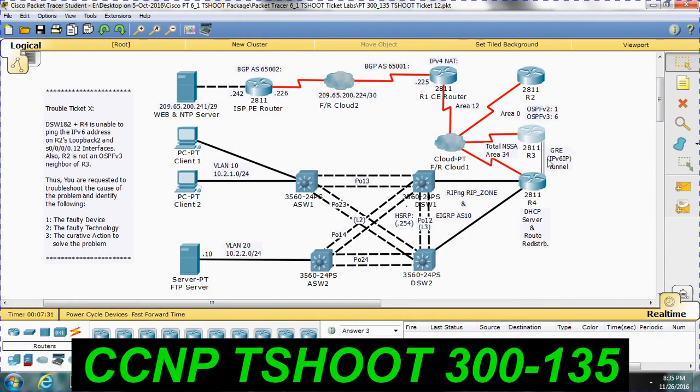It's not able to ping R2 serial, that is the 12 sub interface, from any of these routers. And also, one more big clue they have given is R2 is not an OSPF version 3 neighbor of R3. So it is an OSPF version 3 issue.